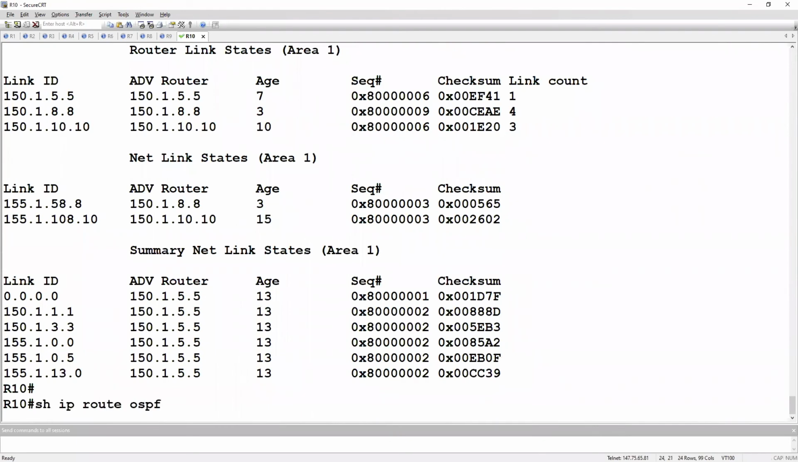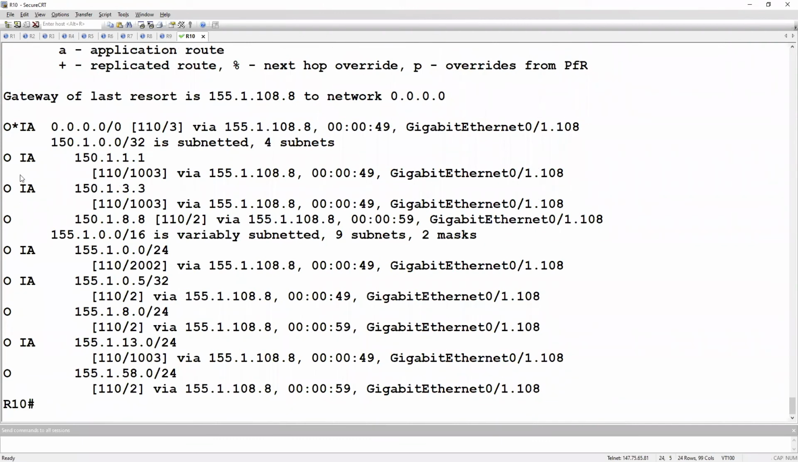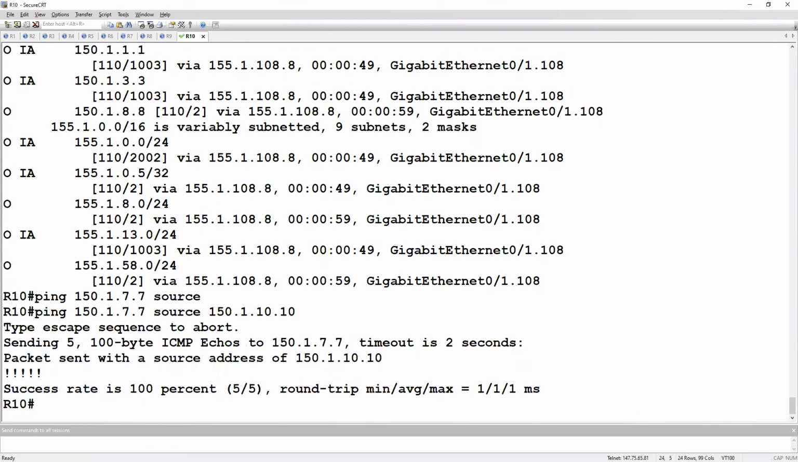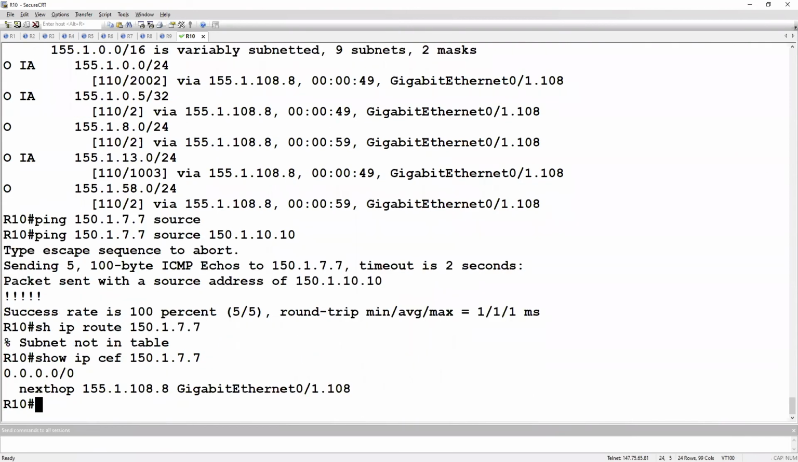So if we show IP route OSPF, we now will see the intra-area routes and the inter-area routes, but we're not going to see any of the external routes. You follow that default. And it's going to default, correct? Yeah, so we should still be able to reach the destination, which is that external BGP router. But if we look at show IP route 150.1.7.7, it says we don't have a route to it. If we show IP route for 150.1.7.7, it says the longest match is our default route that's going towards router 5 ultimately.